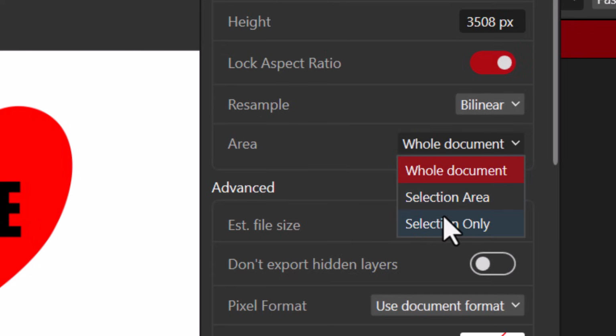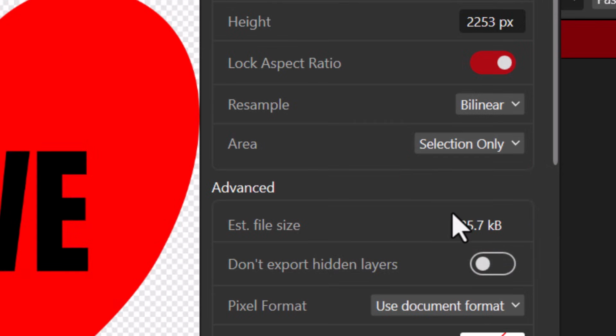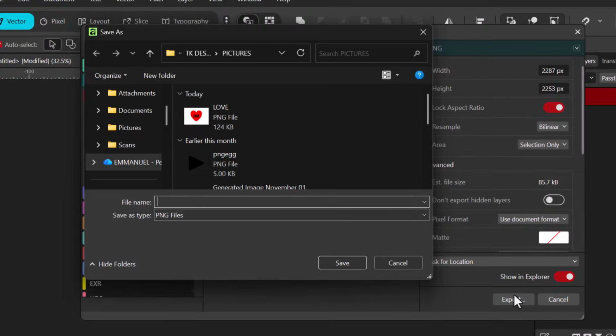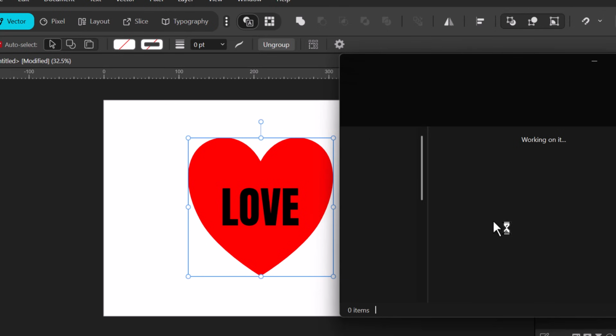So if you want only the design, or let me say the heart with the text love, if that is the only thing you want to export, you just click on that. So click selection only, and there you have it. So here you can go ahead, export it, give it a name, maybe love 2, and hit enter. Okay, so here you're going to have it here.